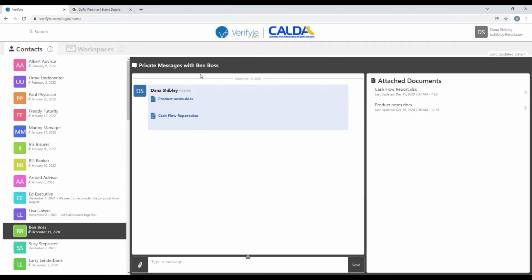And then in the center of my screen here, a private messages area opens up between me and that particular individual, where I can type any message that I like to that individual, and I can also click on the paperclip symbol to upload any type of file I would like to securely share with that individual. Let's look at a more realistic example here.